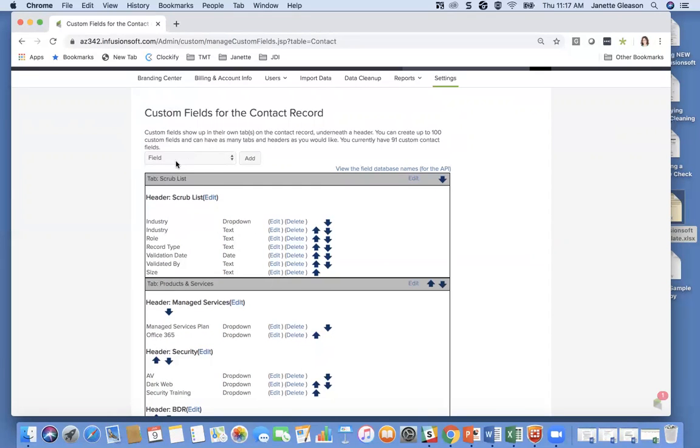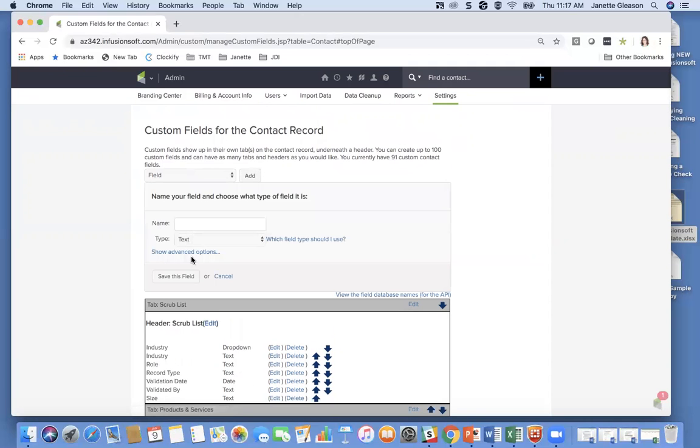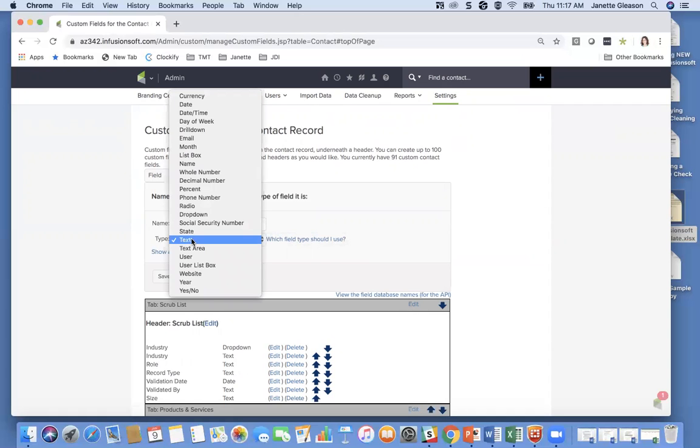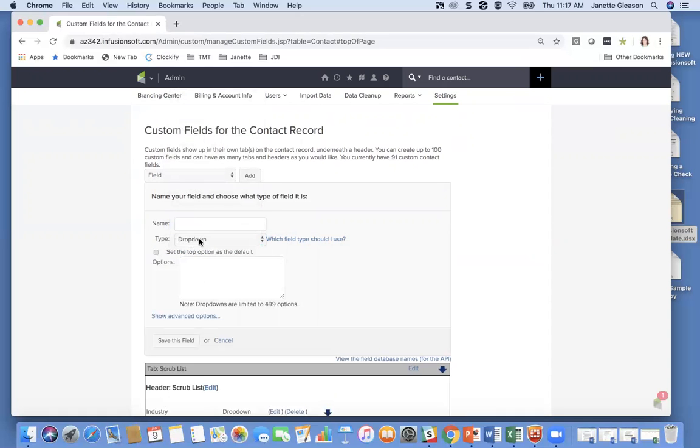But if you'd like to add a new field, you'll come here to where it says field and click add. Then you'll name your field, and then you're going to indicate what type of field you want it to be. Is this going to be a date? Is this a drop down? So you want to pick that.